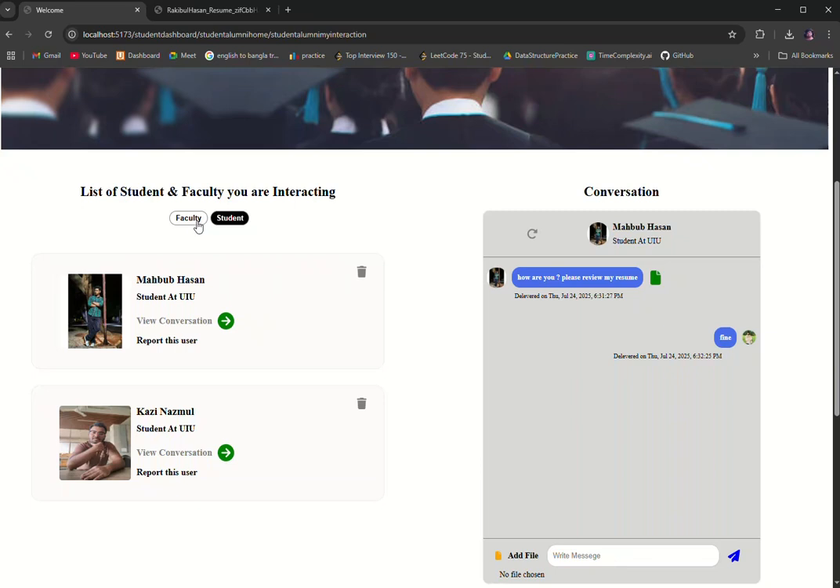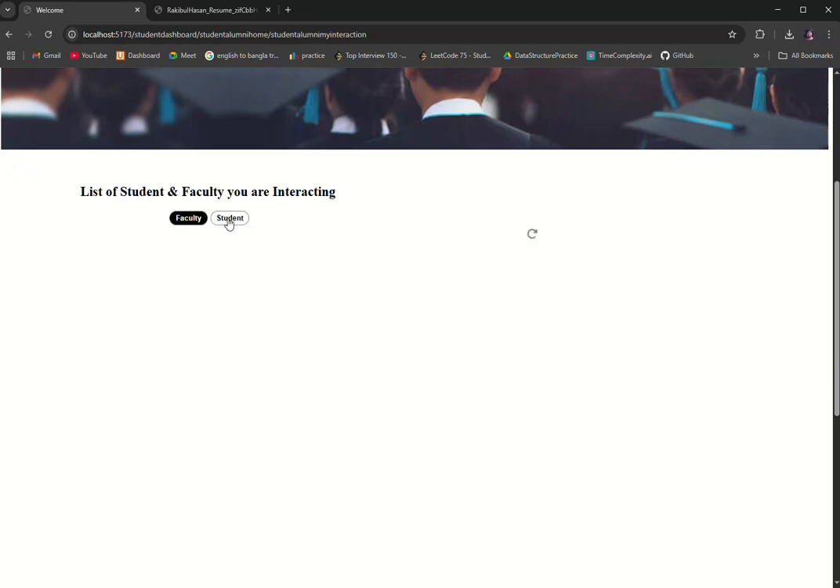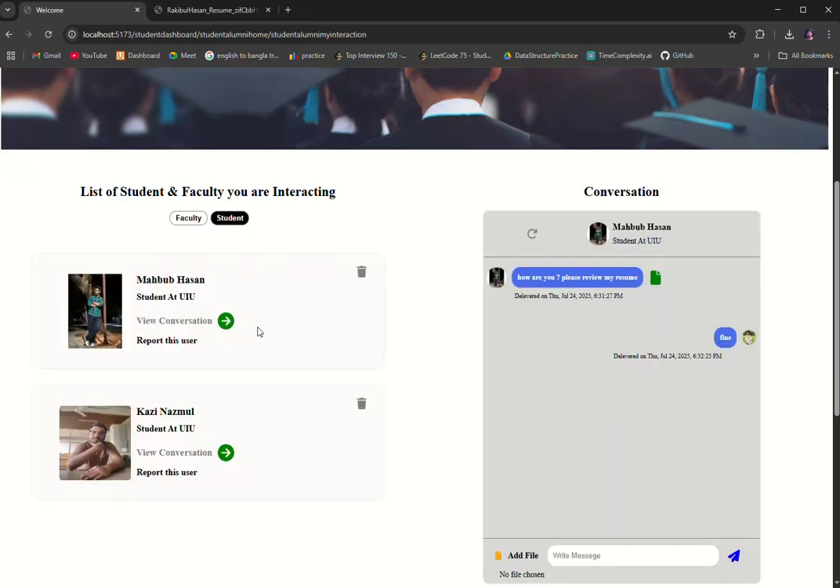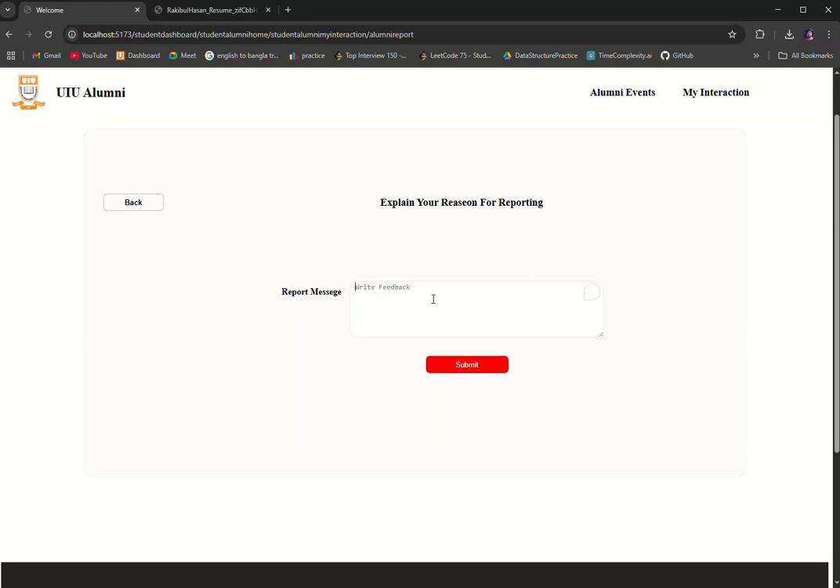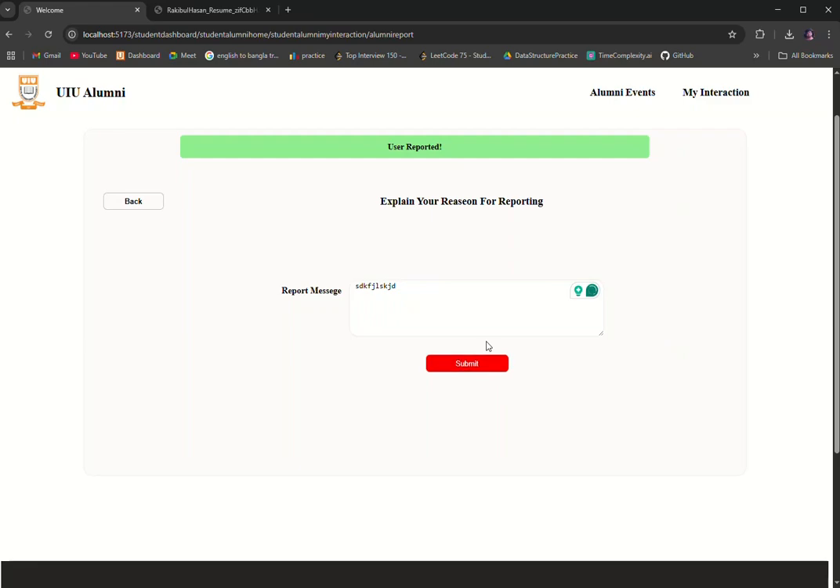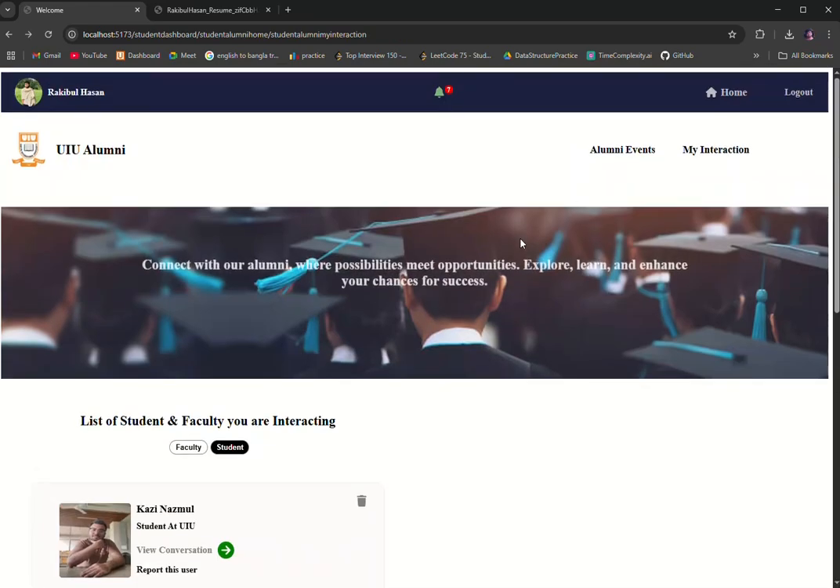One other thing, there are two types, faculty and student. So let's do it for a student. Let's say I want to report this user. This user has sent some corrupted thing. So I report this user, and I can explain my reason. With the explanation of my reporting reason, if I submit it, it has been submitted.